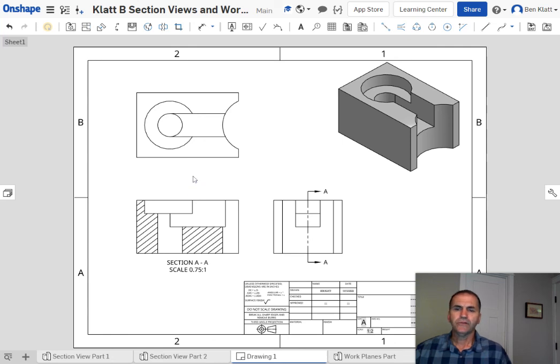All right. So there is how to do a section view in Onshape. So you're going to take a picture of your section view with your document name and turn that in.